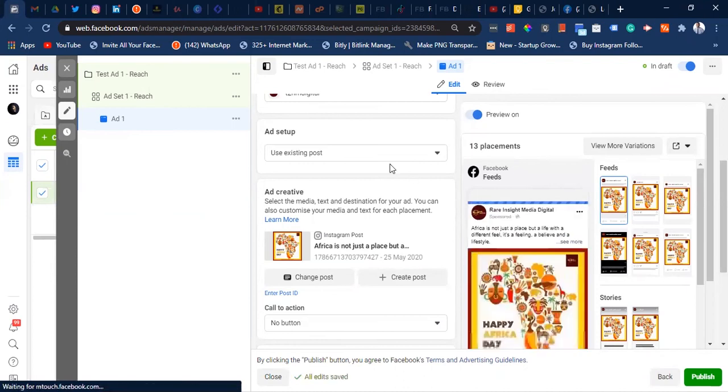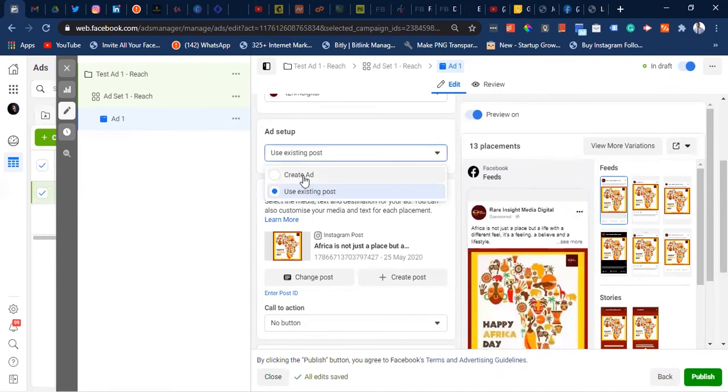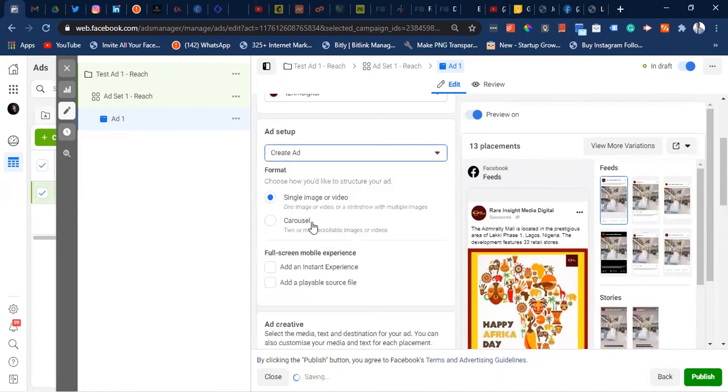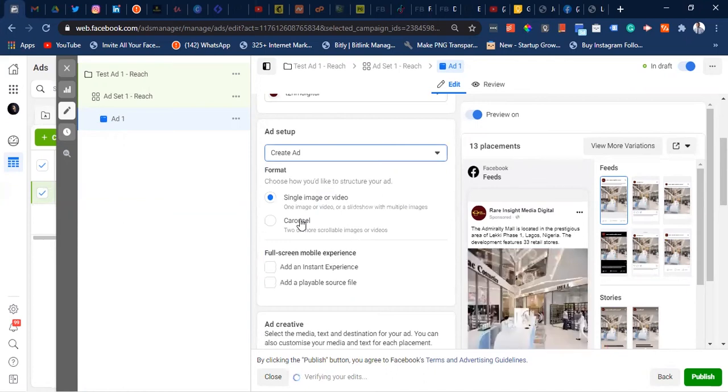But if I don't want to, I can simply click here and then go ahead to create an ad. So if I click here to create an ad, another thing you want to pay attention to is your ad format. So do I want to use a single image or video, or do I want to use a carousel? Now I'm just going to show you a single image first of all. Subsequent campaigns set up, I would actually talk about carousel.